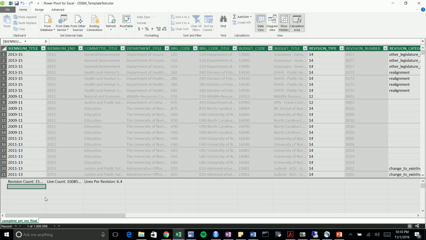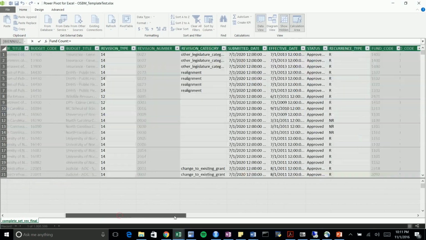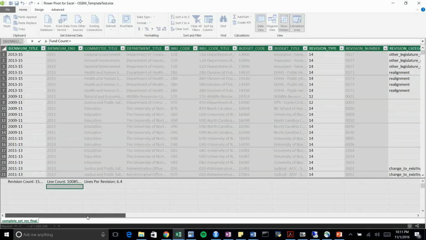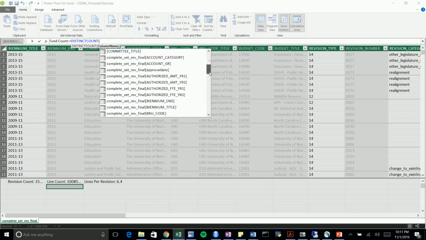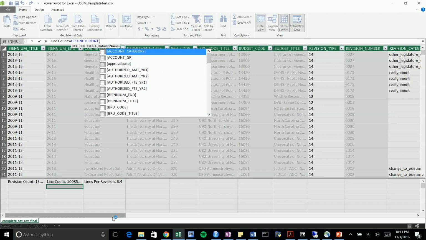Let's do something that is, rather than line count, let's do something that is fund count. Okay, so let's just do total number of funds. So let's call this, first I'm going to type fund count, and then you have to do colon equals, and now we're setting up our measure. I could just type in the field that I'm interested in, but let's just go over and I can actually just click on it. So here I'm going to do a distinct count on that field that I'm interested in.